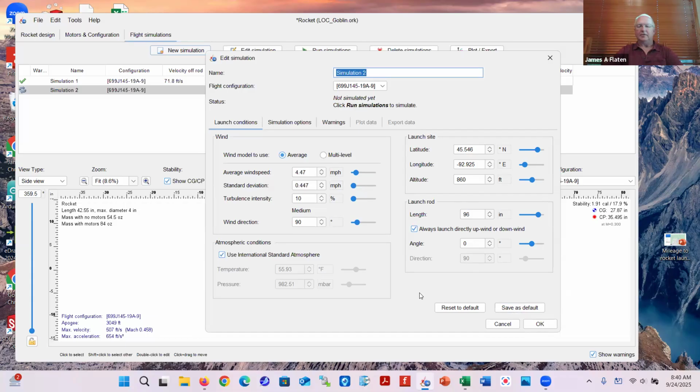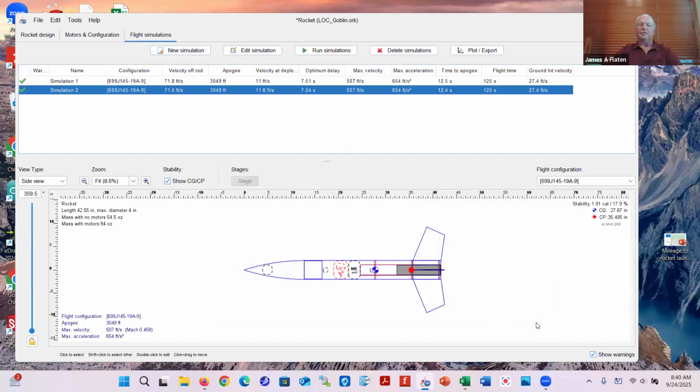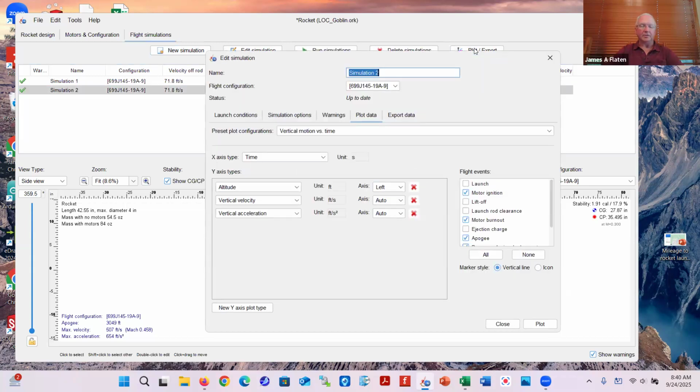One thing that's missing on this screen that used to be here is run the simulation. So with this version of OpenRocket, apparently, you have to set the parameters and then you have to run the simulation from here. So if I say run simulation, it will just put numbers on the table, but I actually want to see the plot. So I'm going to say plot export, and it prepares to draw a plot with altitude versus time, velocity versus time, acceleration versus time.